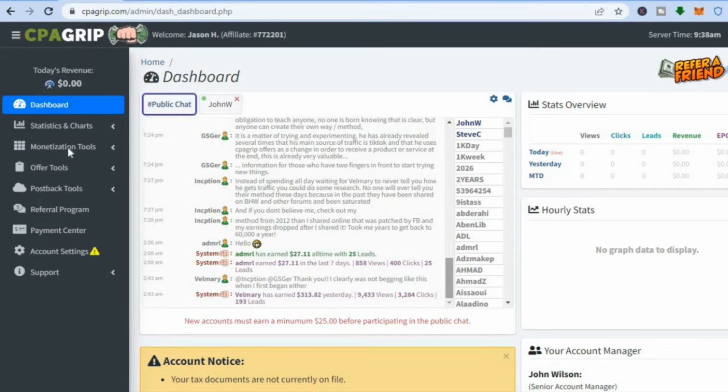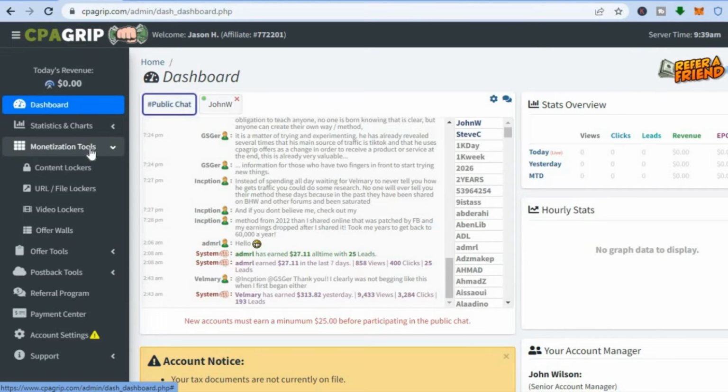So all you will need to do, once you have signed up and you're on this dashboard, you're going to go over to the left hand menu option, and right where you see monetization tools, you'll simply tap right there, and from there all you'll need to do now is tap right where you see offer walls. So you're going to tap on offer walls. After you have tapped on offer walls, you'll be redirected to this dashboard. And from here, you'll be able to choose from numerous CPA offers.